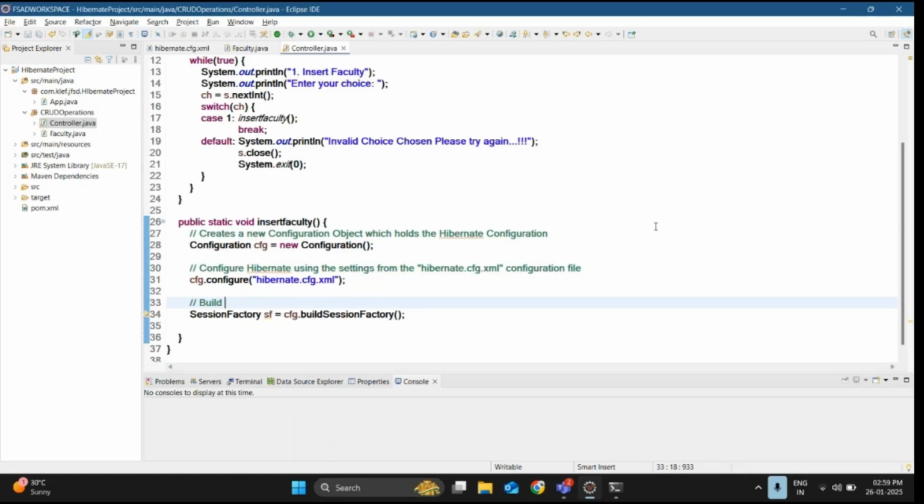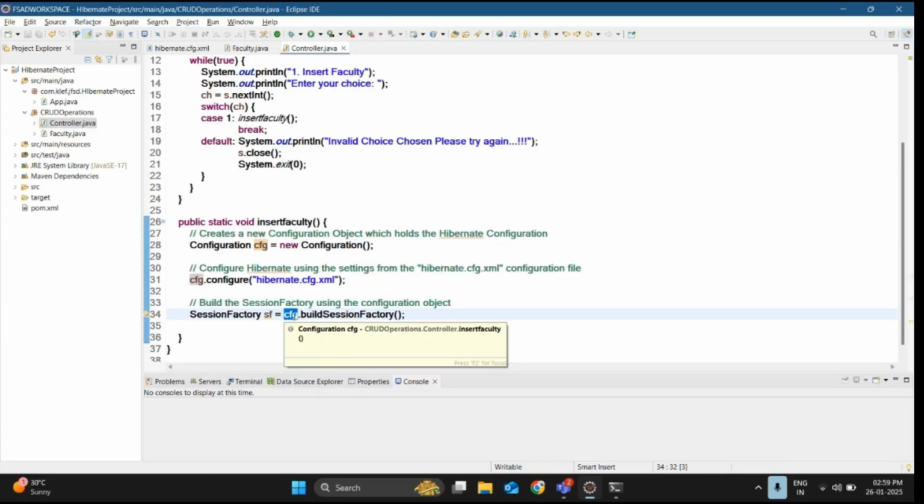Build the session factory using the configuration object. Here my configuration object is nothing but cfg. cfg is my configuration object. So I used the configuration object to build my session factory. Why are we building the session factory? I'll explain in the next line. So this object is nothing but the session factory object.